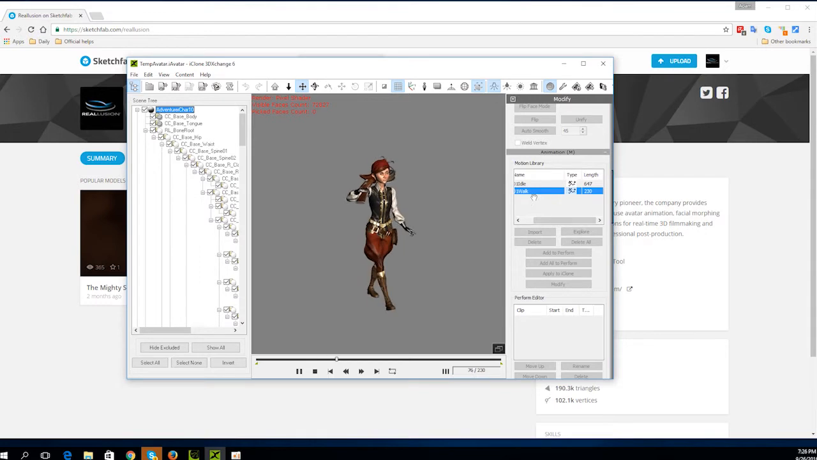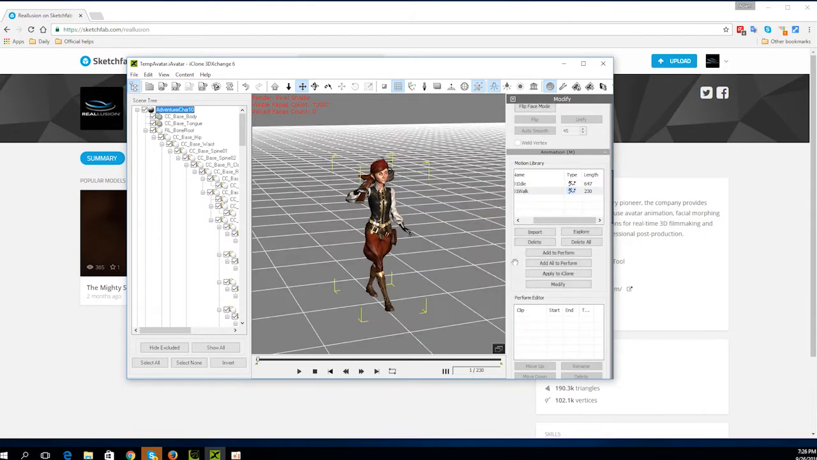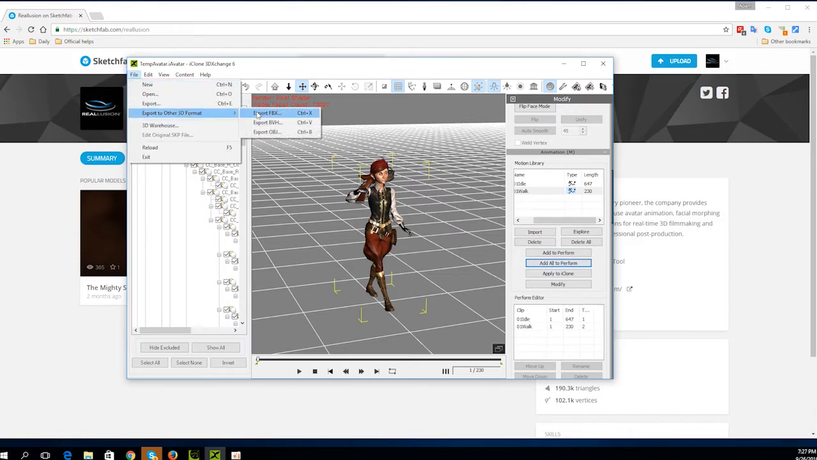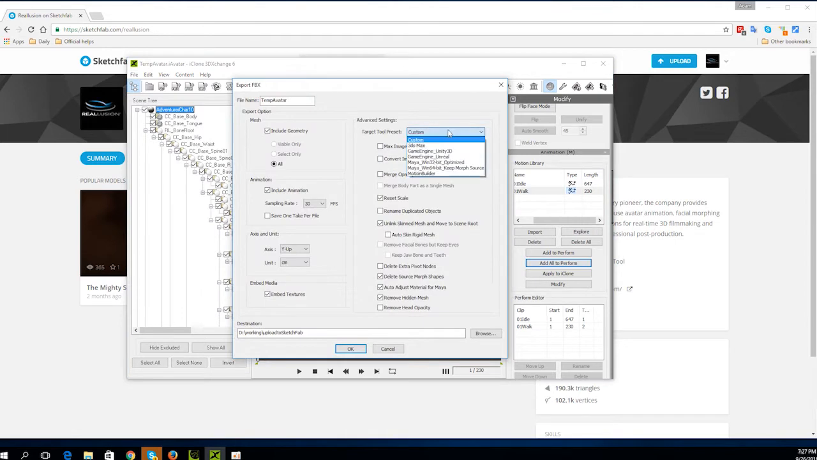If you want to export these motions with your FBX, you'll want to make sure that you add them to the Perform menu as well by clicking that right below the Motion Library list. From there, just export to FBX from the File menu, and make sure you select the Maya 32-bit Optimized Target Tool preset. You'll also want to make sure that you have the Export Animation selected as well. Give your character a name, and away you go.